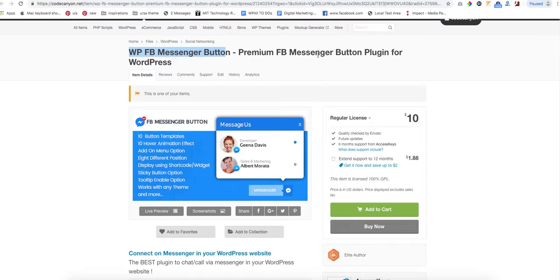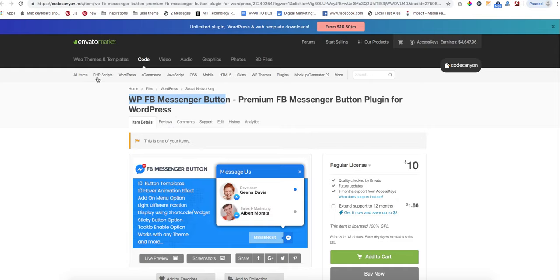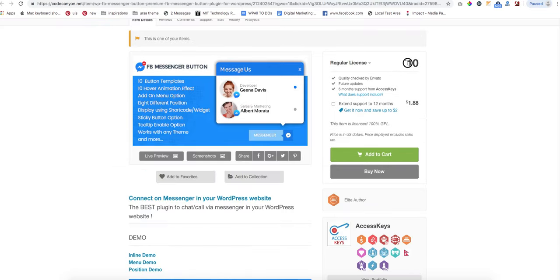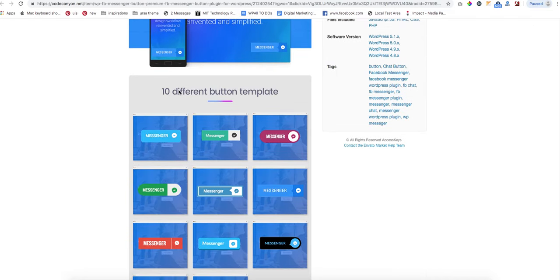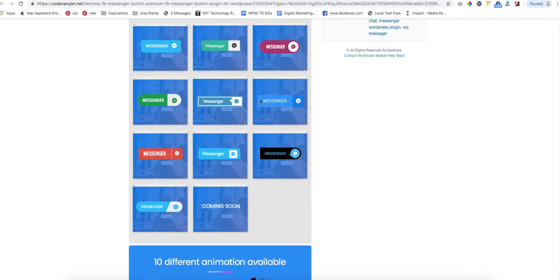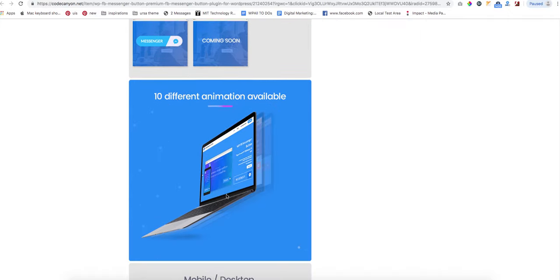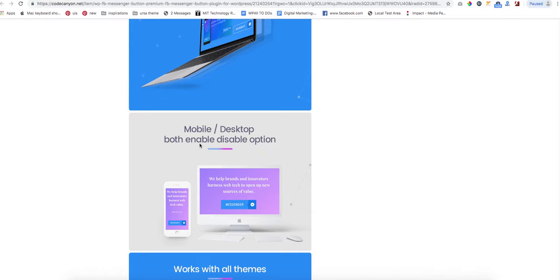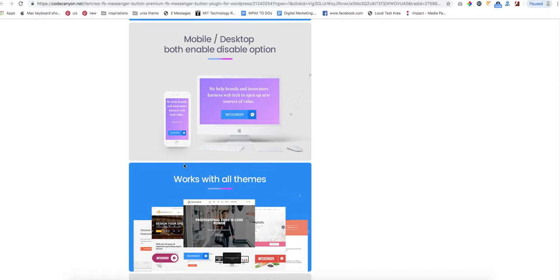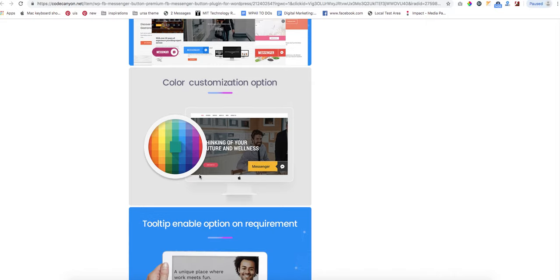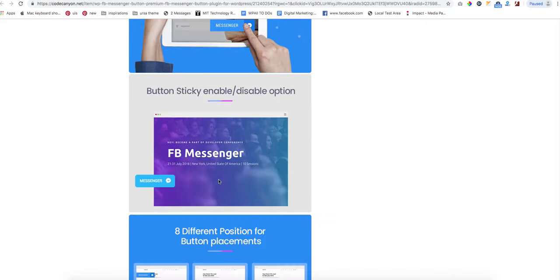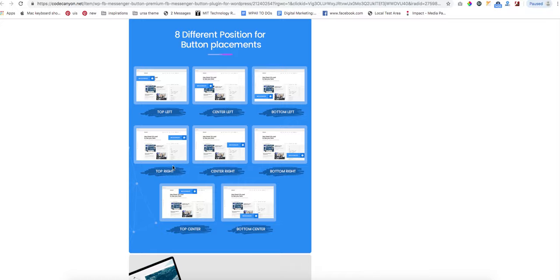This is a premium Facebook Messenger button plugin for WordPress. You can get this plugin in the CodeCanyon marketplace for just $10, and it has a lot of features. It has 10 different button templates, 10 different animations for the buttons, and mobile and desktop options that can both be enabled or disabled. It works with all the themes, and there are customization options for colors and everything. So I think this is a pretty good plugin for you.